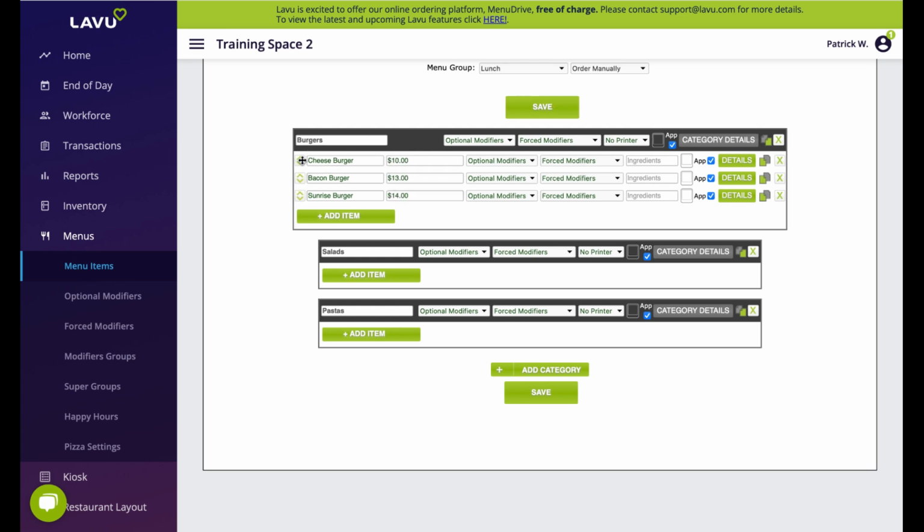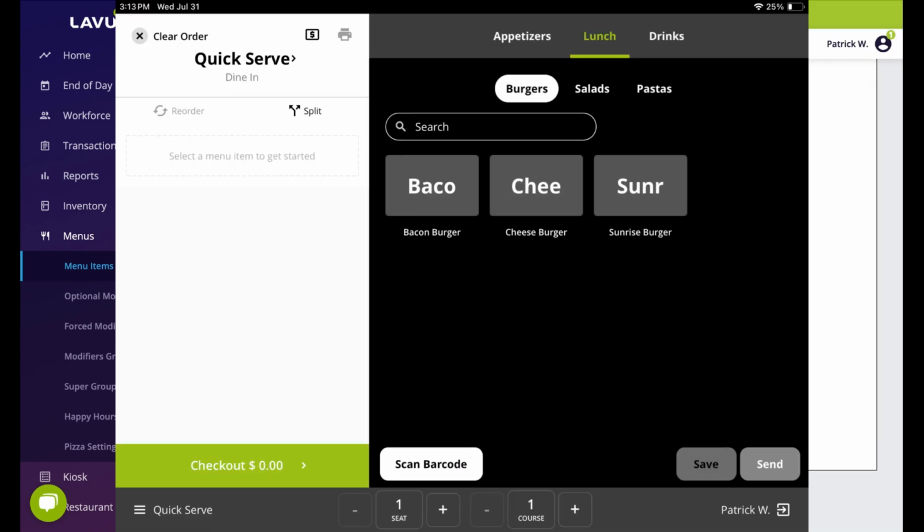Once saved, and if you have your menu set to order manually, you can drag and drop the arrows to the left of each item in order to reorganize them. And that's about it, but these items look pretty bland on the POS.